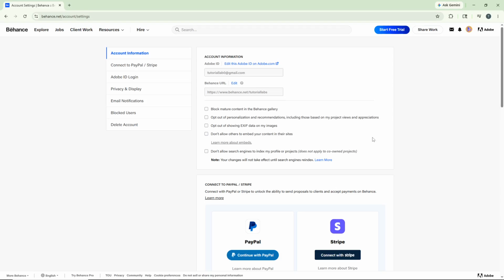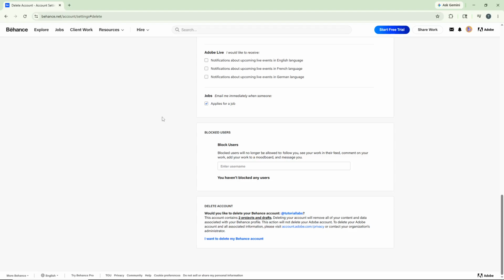Once you're in the settings area, look at the left side of your screen. You'll notice a navigation menu with different options. Find and click on Delete Account. This section is specifically designed for users who want to permanently remove their presence from Behance, so it's important to be certain before proceeding further.